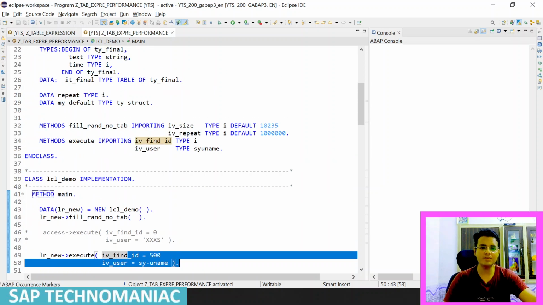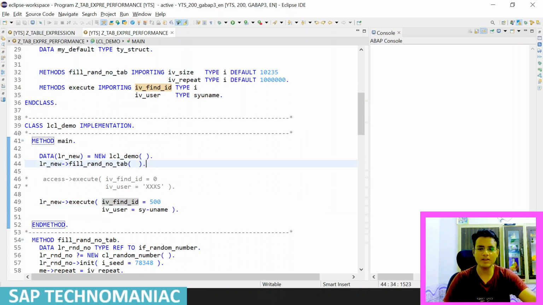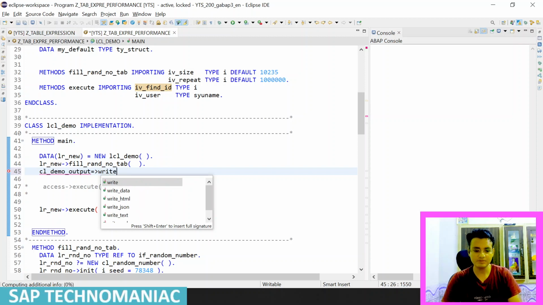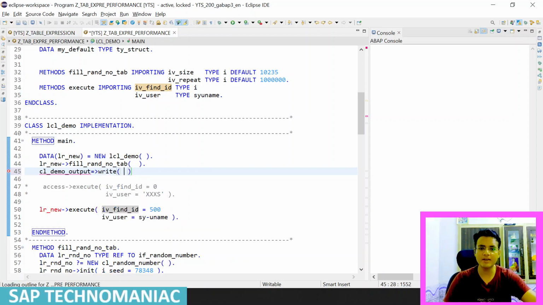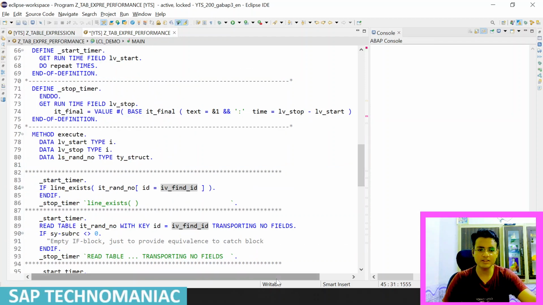One more thing I can do before starting the timer: I have the entries already filled in the random table, so I will display the random table as well. What I will do is cl_demo_output. This will be done one time only. Output, write this particular random table which we have created. So what random table have we created? This one.